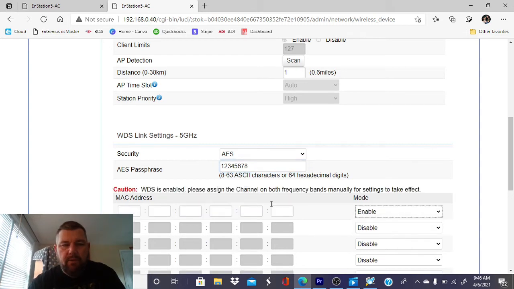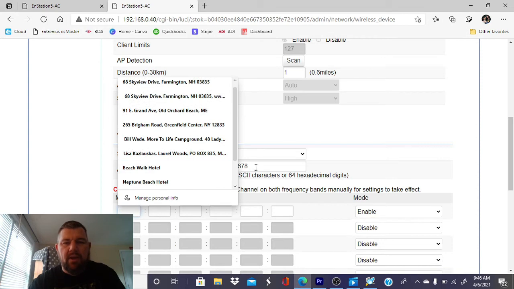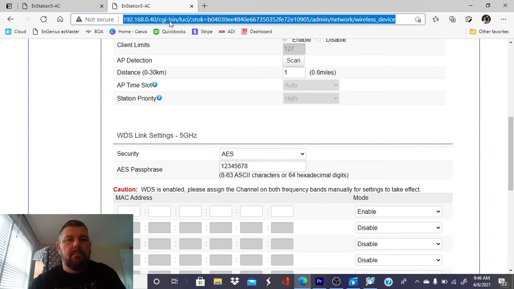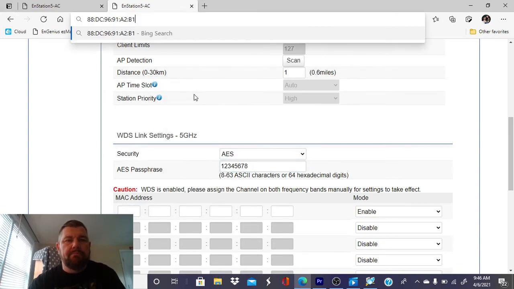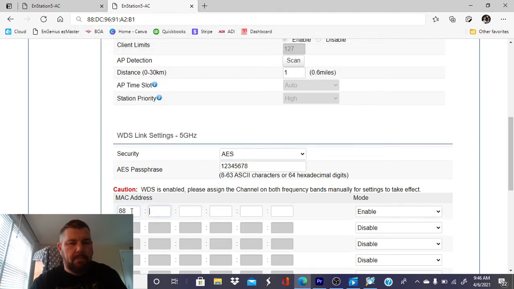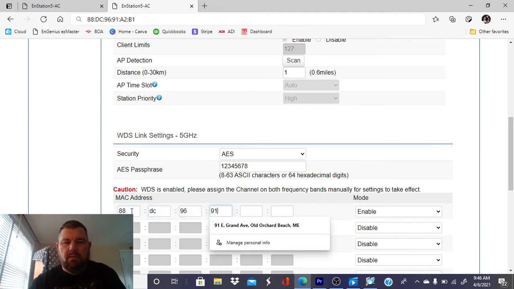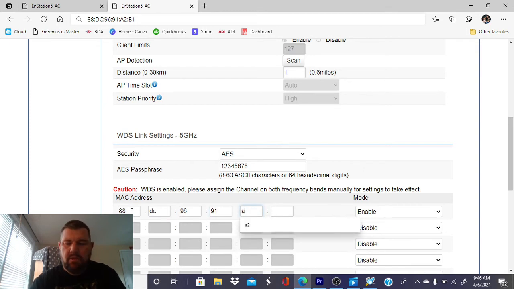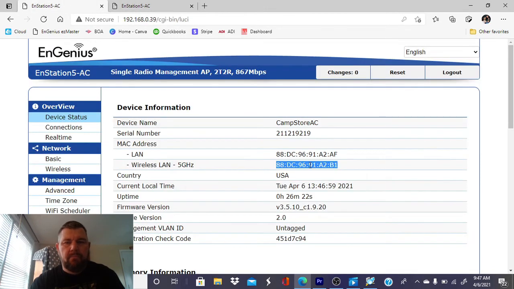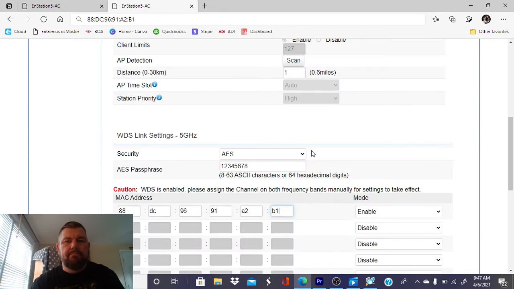Now we're going to enable this, and it's looking for the MAC address for the access point that we already programmed. And there it is. So we'll go 88 BC, 96, 91, A2, B1. Okay, see, it matches here: 88 DC, 96, 91, A2, B1. Okay.